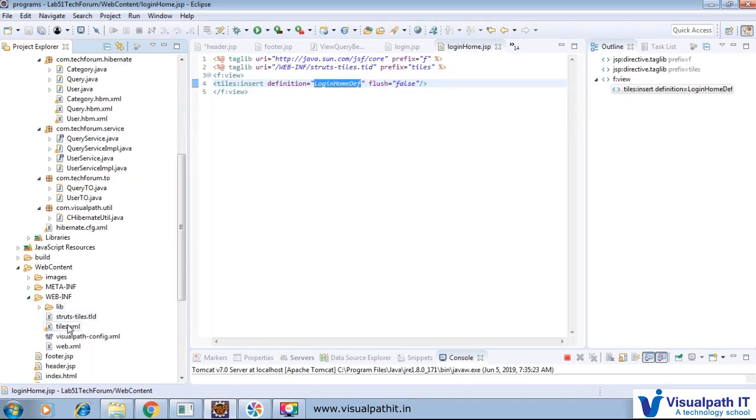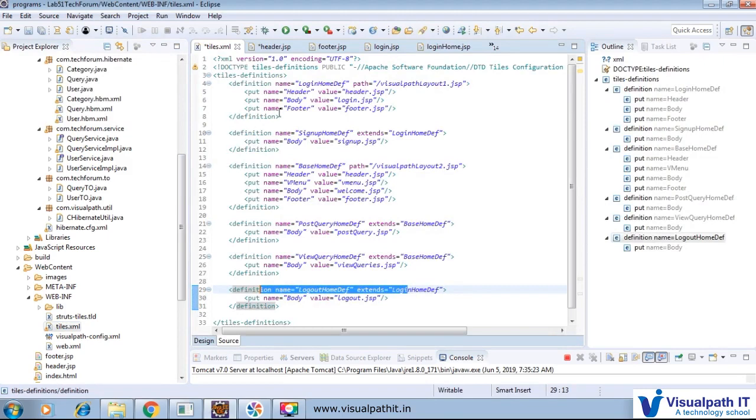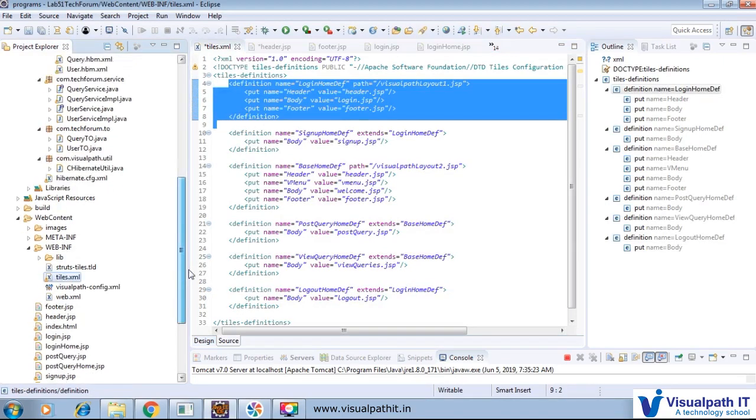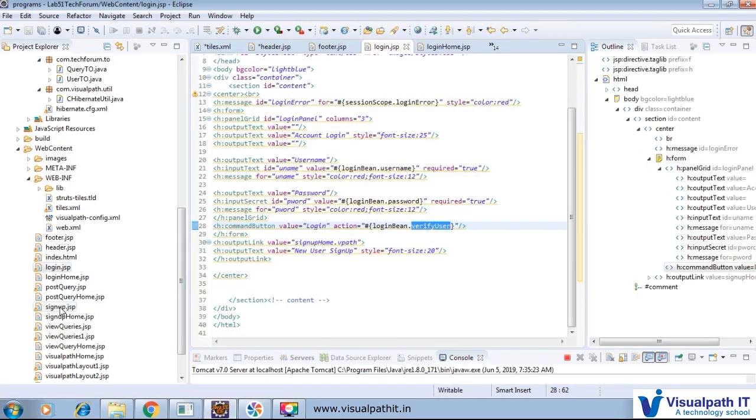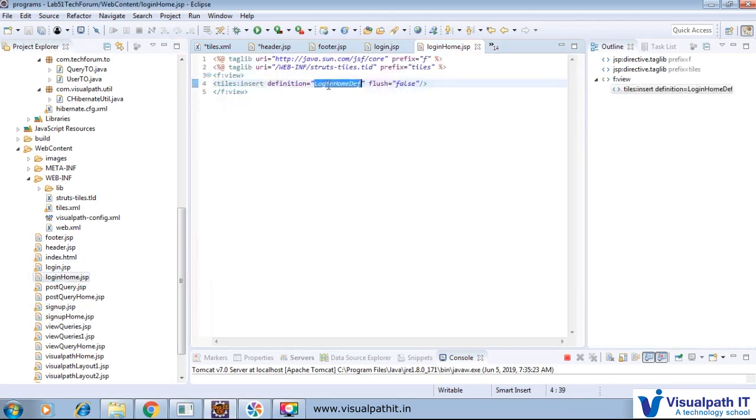Under the WEB-INF we have a tiles.xml. So we just define login.home. Whatever the definition is there, it will be pushed and shown here. So this is login home.jsp. We have added only one definition, the login home definition.